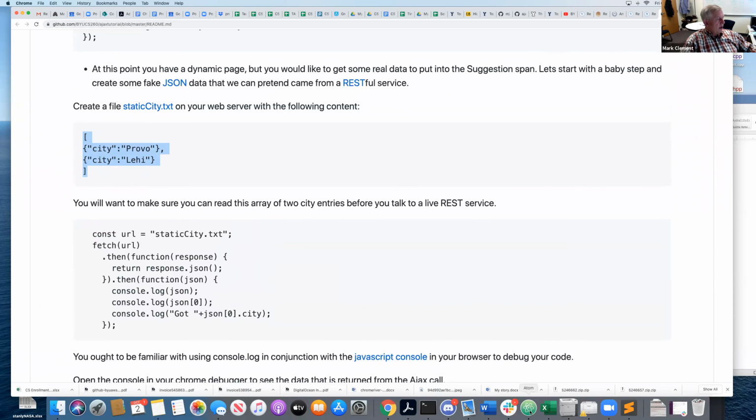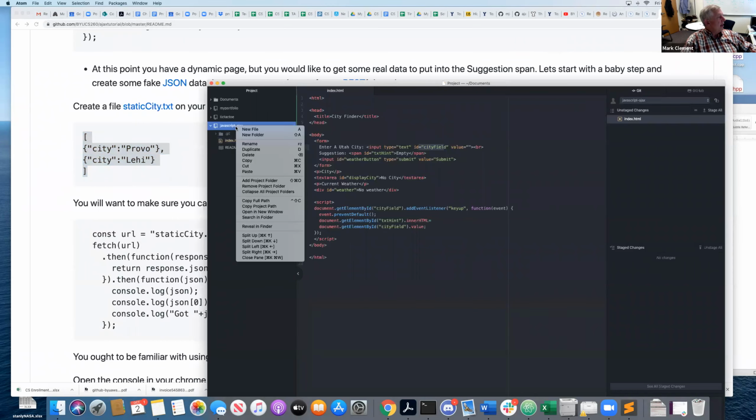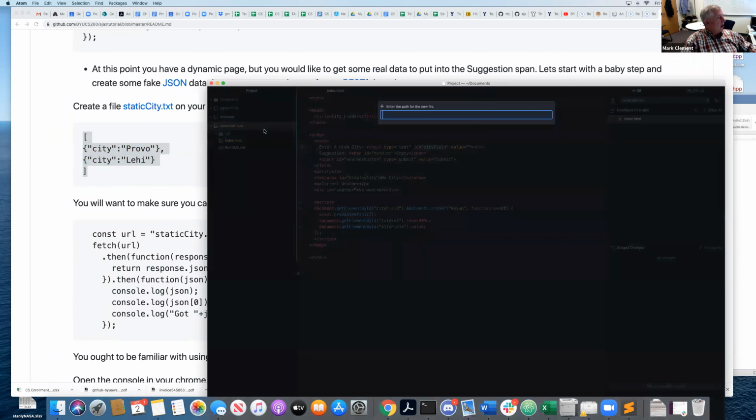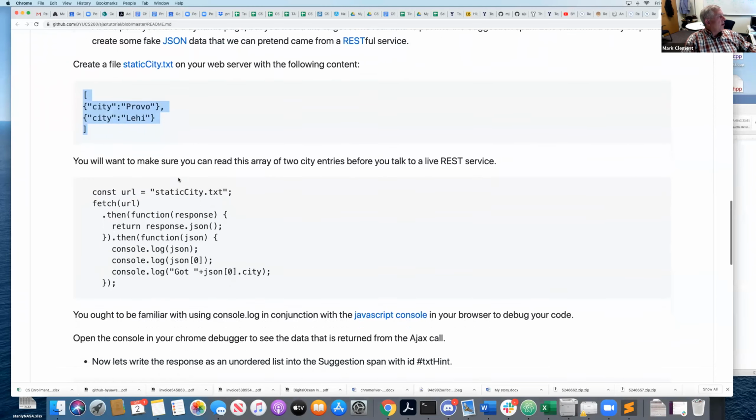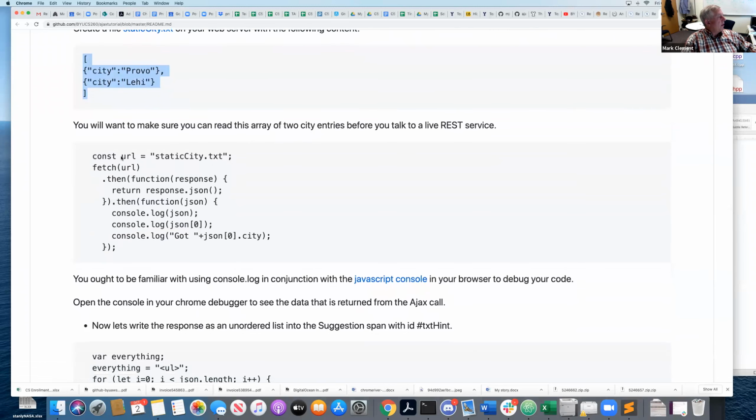So I'm now going to go into here and create a new file called staticcity.txt, and I'm going to put this data into it. Okay. And now I want to modify my HTML to say, let's go to this URL. Right now, it's just going to go to a file. I'm going to call fetch on that URL.